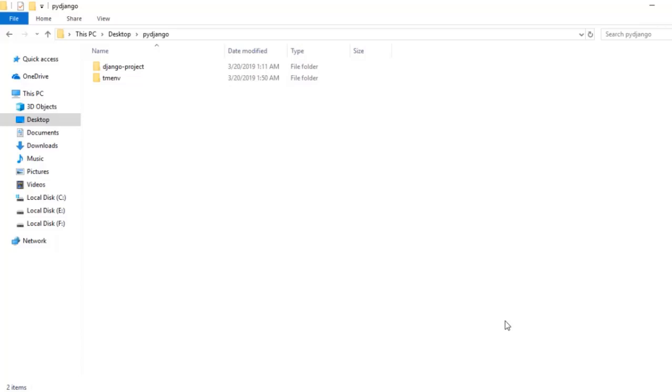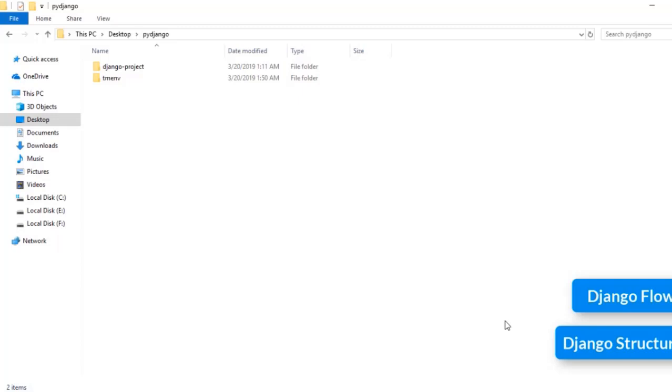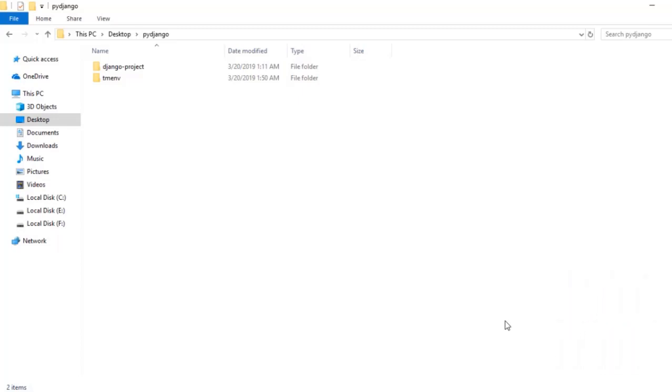Welcome back guys. Now I hope you understand about our folder structure. We need to talk about two important things. One is how Django Flow works and the second one is how Django structure works. These two are really important to continue our project. But before doing anything else, let us first start our project.